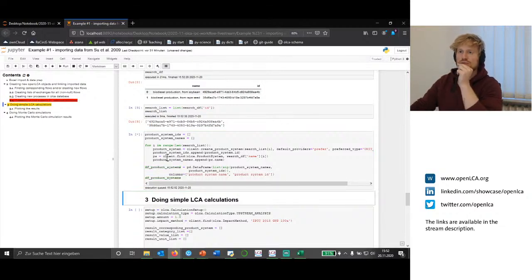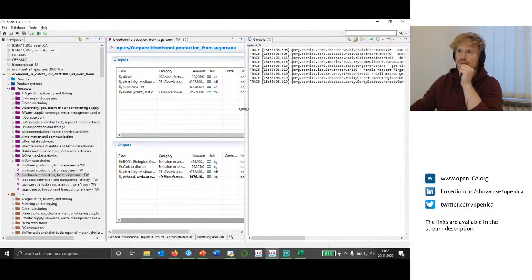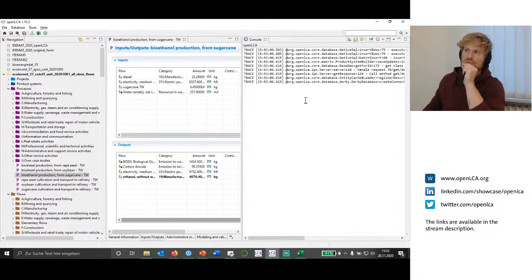And this will probably take a minute or two, and we can see what openLCA does, so if it's working in the background. So I'm going to switch again back to openLCA, and you can see here in the console that the operations are in progress. So I think probably the first product system has already been created, and since we are doing it for two product systems, I think we just have to wait a little bit more.